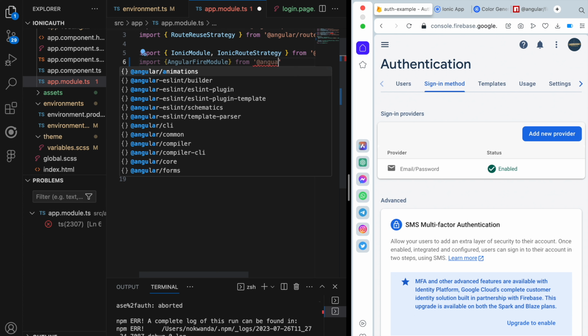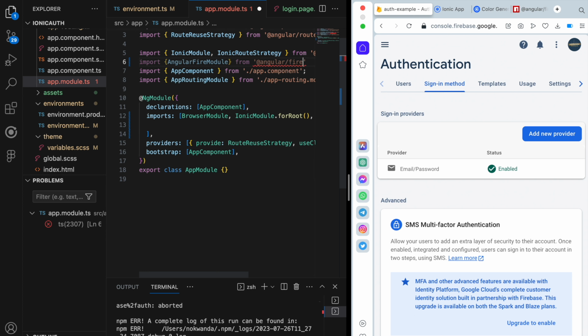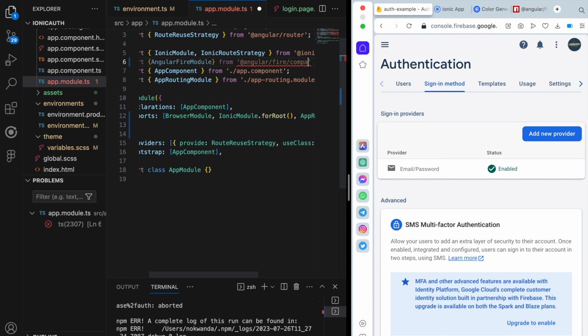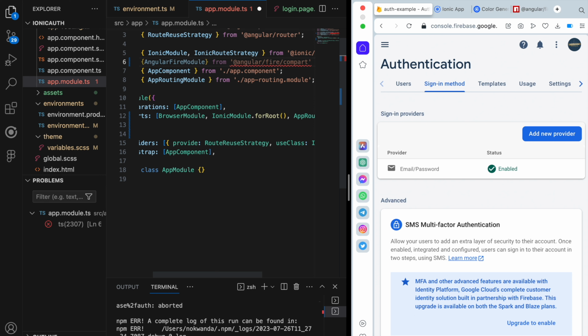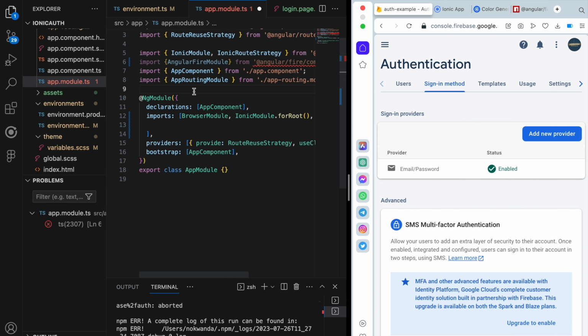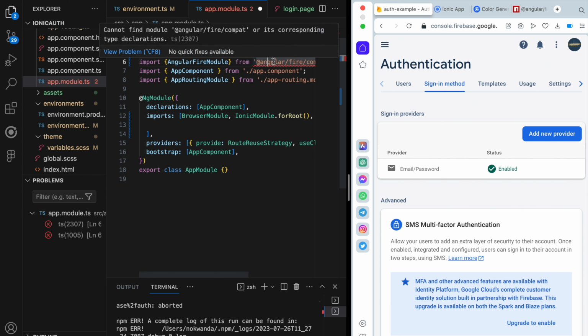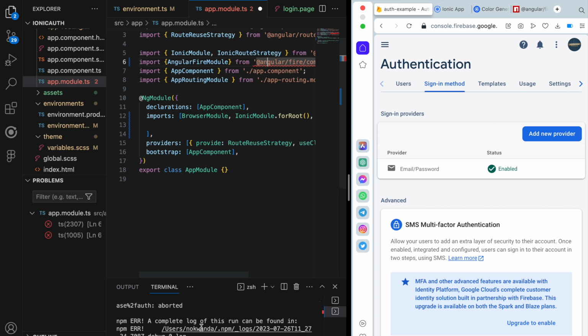Okay, I think we'll see. If it doesn't show, it means that the setup didn't go well. AngularFire compat. So it actually has a problem. It can't find the module, probably because it did not install the package correctly. Run npm install to update. Let me try updating this.